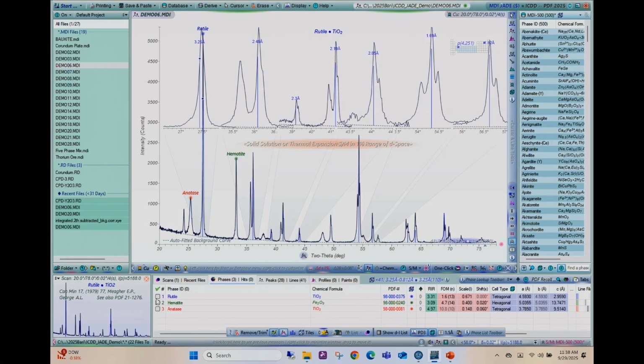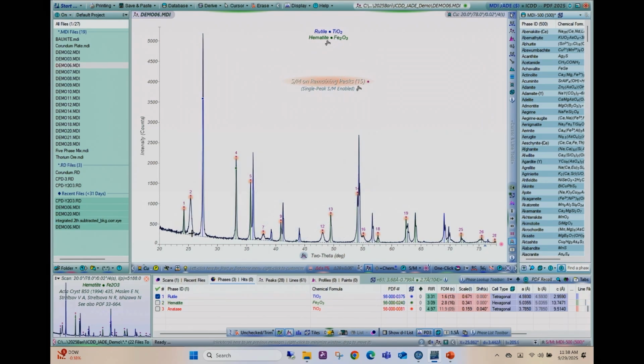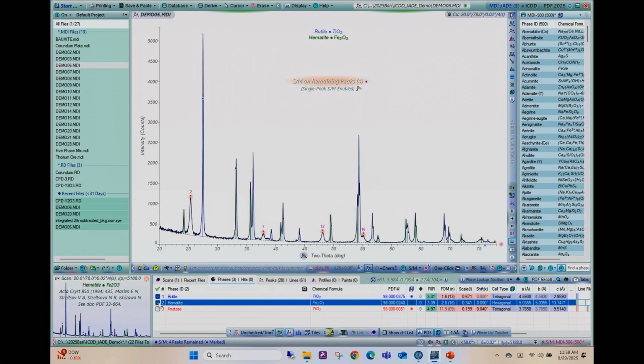The rutile, I like the rutile, so I'll click yes on that. The next one it goes up to is hematite. Hematite's an iron oxide. I'm looking at the peaks that are associated with the hematite there. I like the match of the peaks, so I'm going to say okay. And then the last one that's left is the anatase.